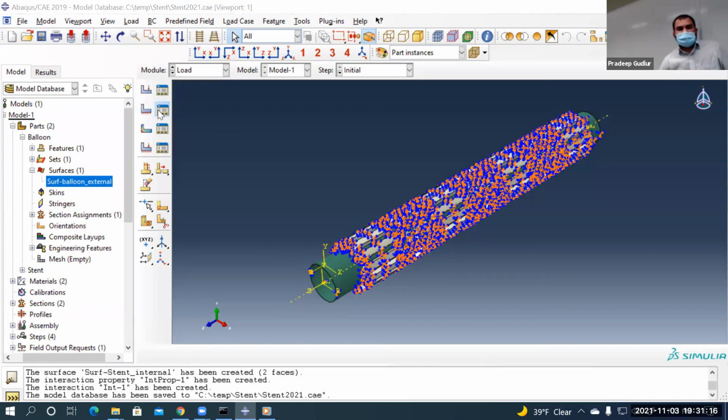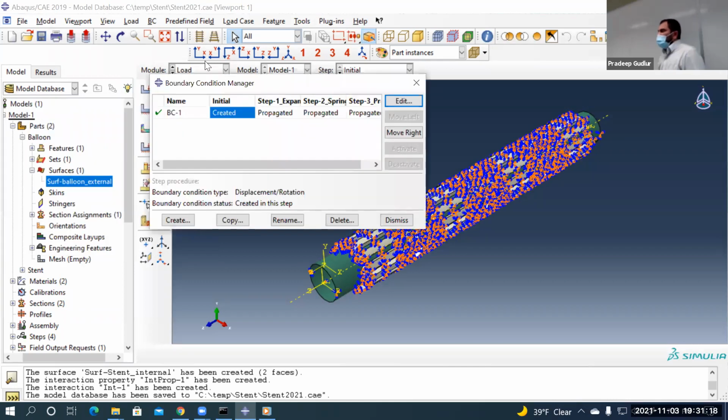go to the boundary condition manager. You created this boundary condition. You left out only the radial direction. All the other directions you constrained. Initially it was 0. You let it propagate throughout. So throughout all the other boundary conditions, all the other steps, they're going to be 0. The 2, 3, all the other degrees of freedom. Only radial is allowed.